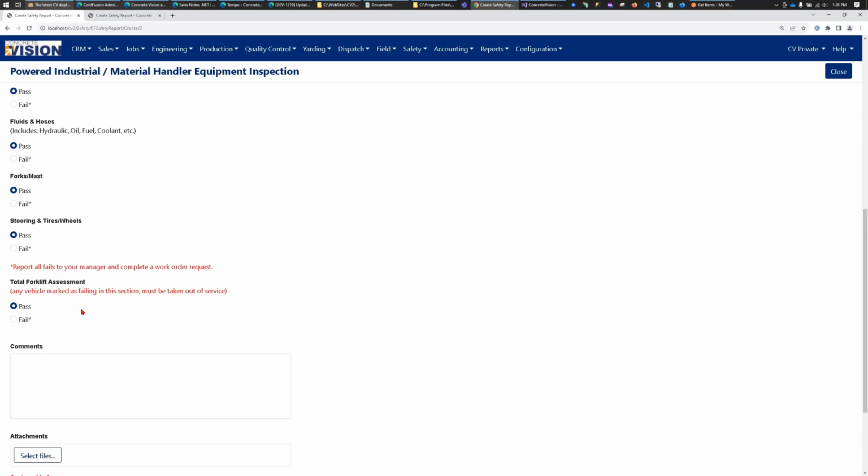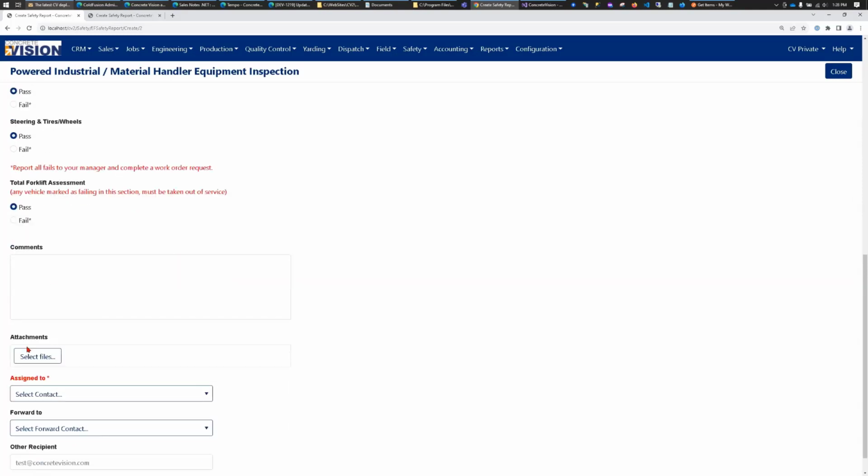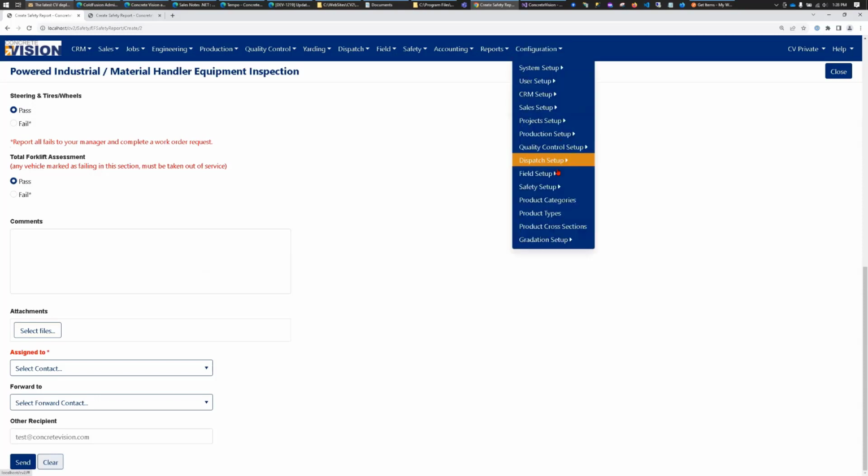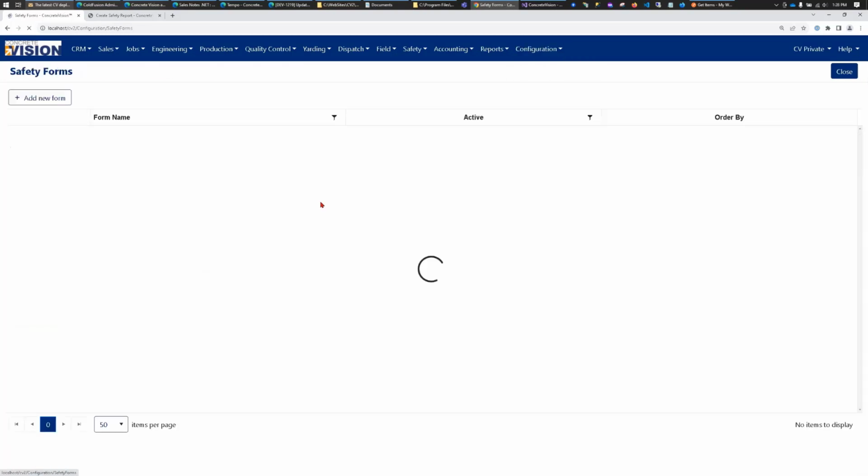But it's up to you which way you want to make it. The comments and attachments are just settings that can be switched on and off. If you don't want attachments added, if you don't want comments added, just turn them off from the actual tool. Go back to the tool.